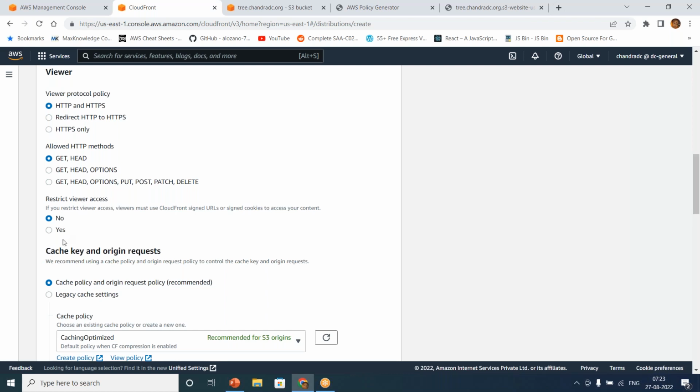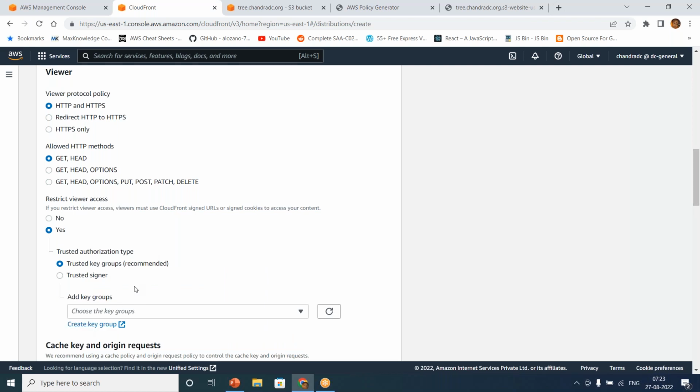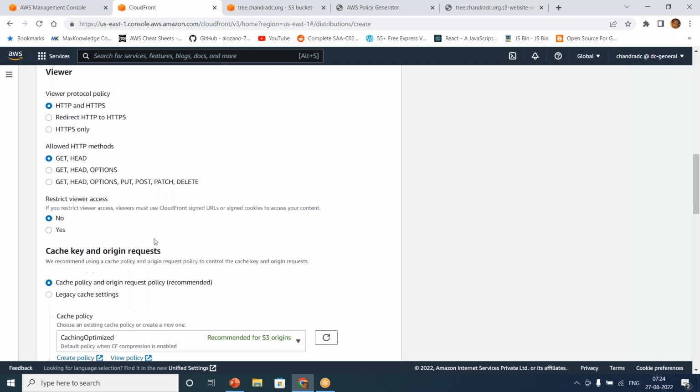Restrict viewer access. This is where, if you are having any premium paid customers and you wanted only them to download some URL, then you can go and say restrict this one, and you have to have a trusted signer, and somebody needs to sign the URL, and that URL will be valid only for 15 minutes or 20 minutes, and you send it to the user who has paid alone, right? So like that, you can have restrict viewer access.